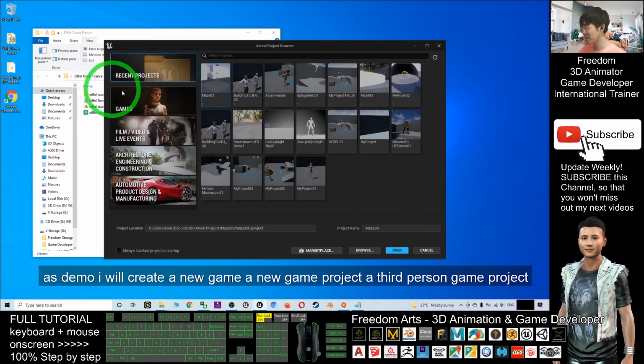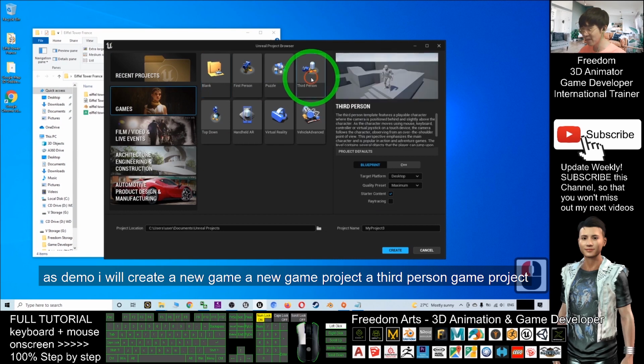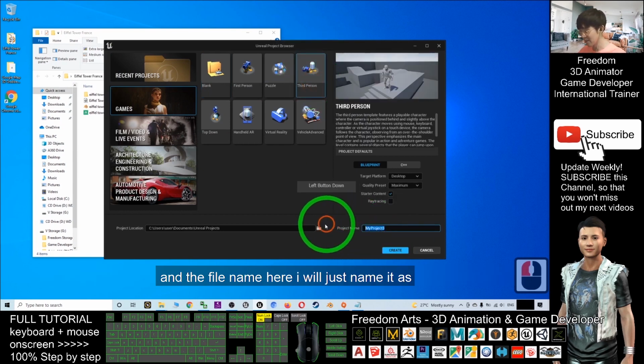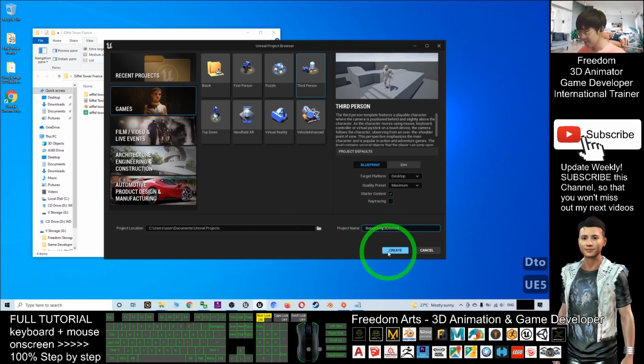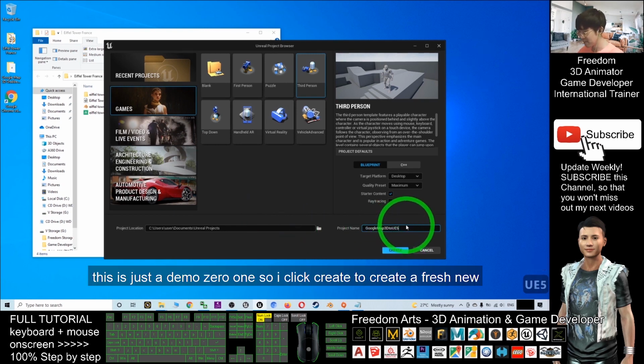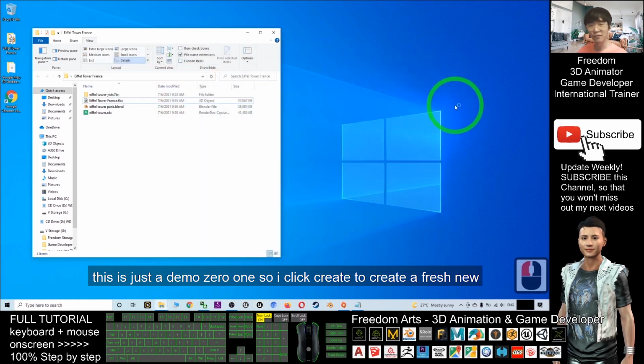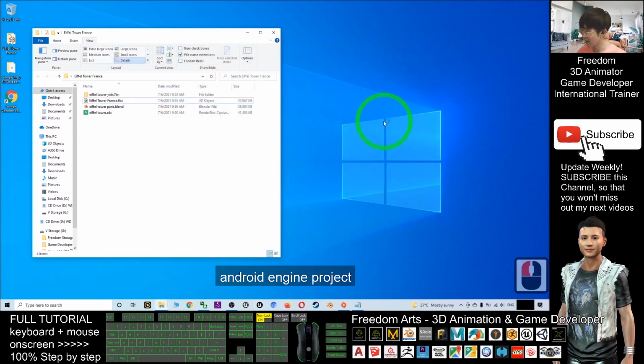As demo, I will create a new game project, a third-person game project. And the file name here, I will just name it as Google Map 3D to Unreal Engine 5. This is just a demo 01. So I click Create to create a fresh new Unreal Engine project.